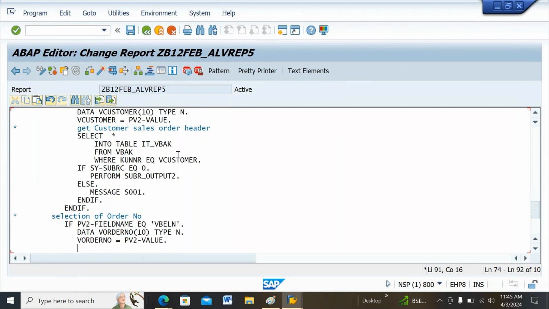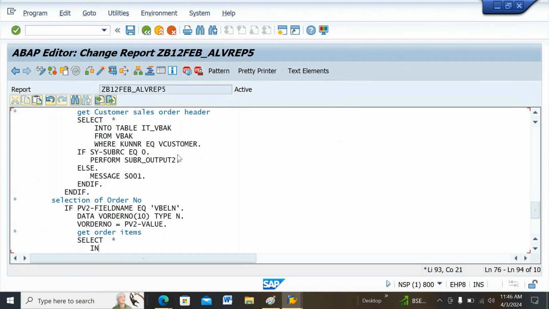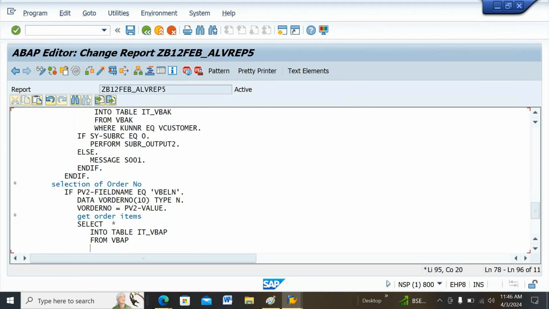Okay. Now I need to write get order items. How do you write? Again, I'll mention select star into table IT underscore be back from be back, where BBLN equal to whatever we order number.